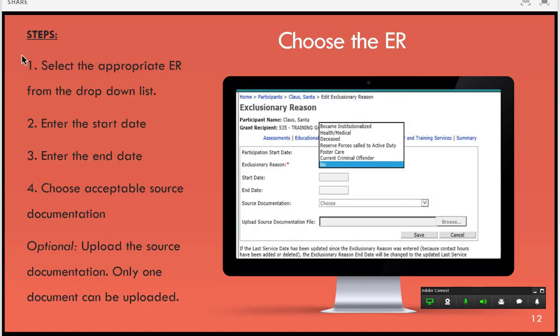When you click that edit button, here are the steps that you're going to want to follow. The first one is you're going to select the appropriate exclusionary reason from the drop-down. You can see here that they're all listed. You're going to enter a start date, and that start date has to be past the last service date, so at least 1 day past the last service date. When you enter the start date, the end date is going to automatically populate. I know here it says you can enter the end date. Just know you can go in and manipulate the end date, but it's going to automatically populate to 90 days. So just FYI for that.